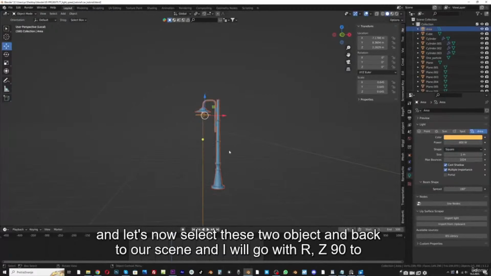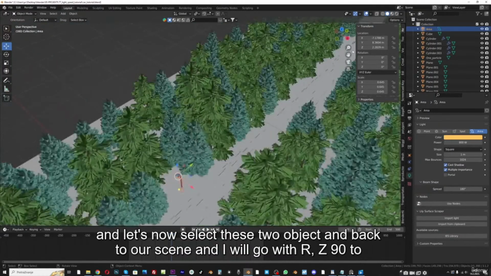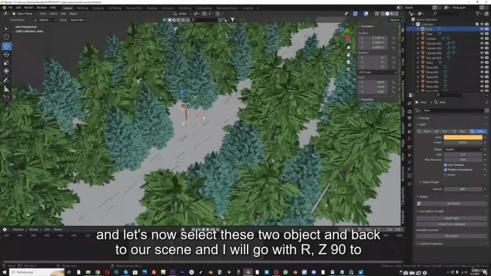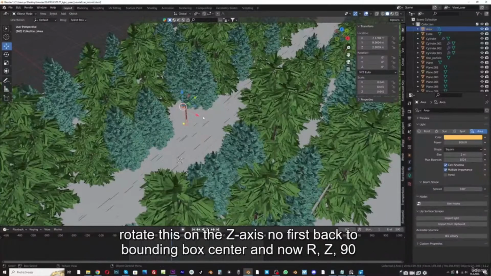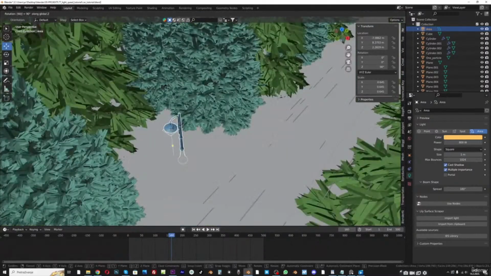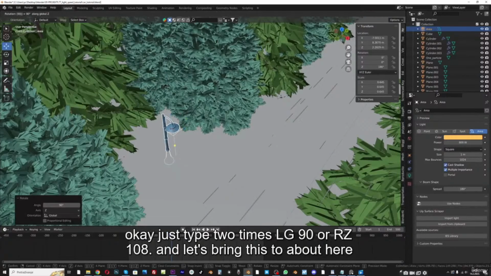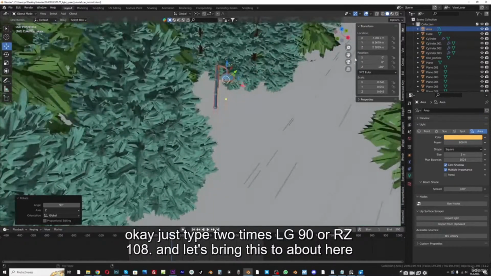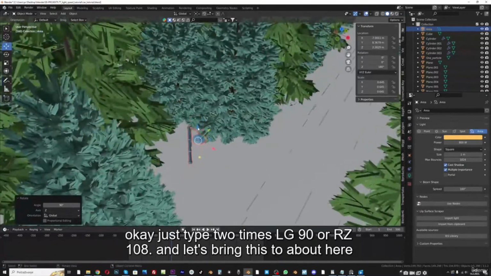And let's now select these two objects, and I will now with numpad slash go back to our scene, and I will go with R Z 90 to rotate this on the axis. No, first back to bounding box center, and now R Z 90. Okay, just type two times R Z 90 or R Z 180. And let's bring this to about here.